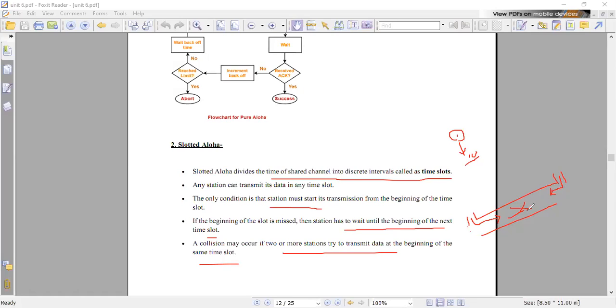So this can happen in slotted ALOHA. Right? In the same time slot, time slot 1, if both are starting at the same time, then there will be a collision. That is called slotted ALOHA.